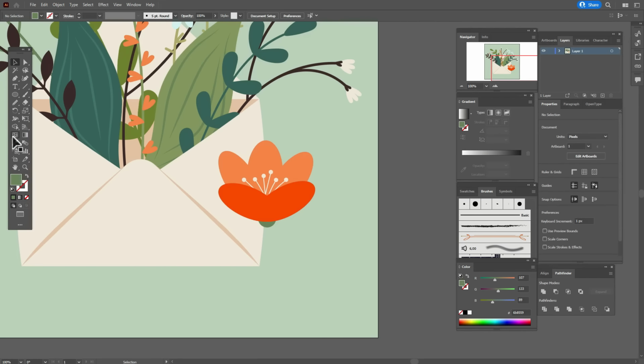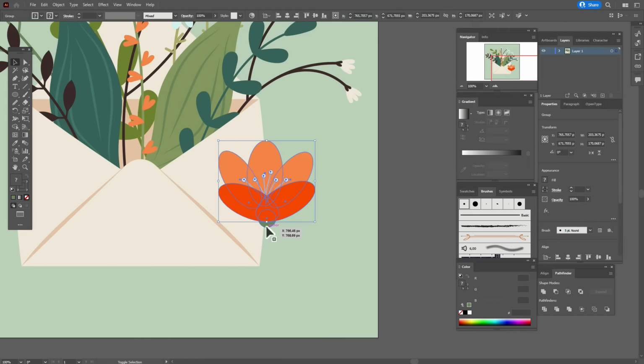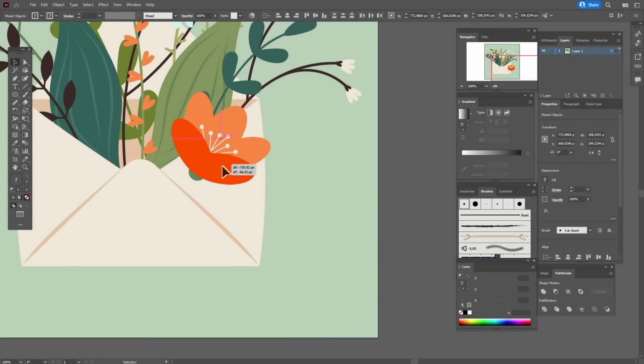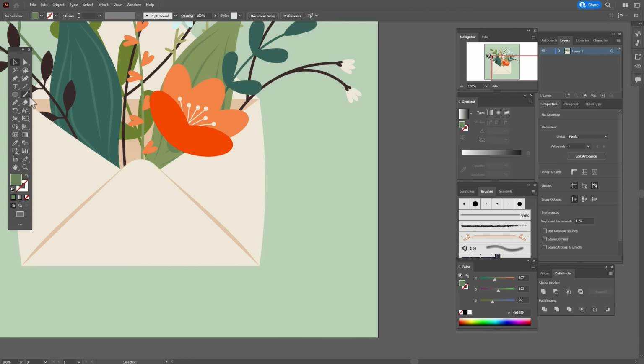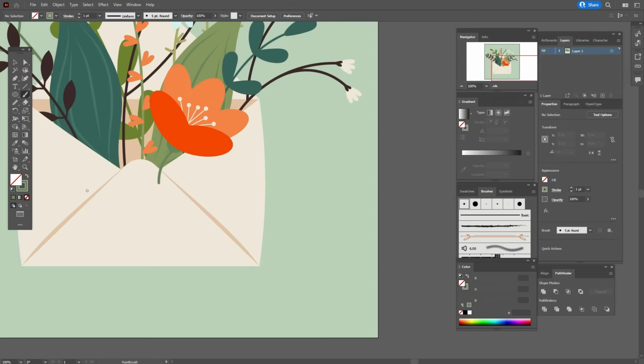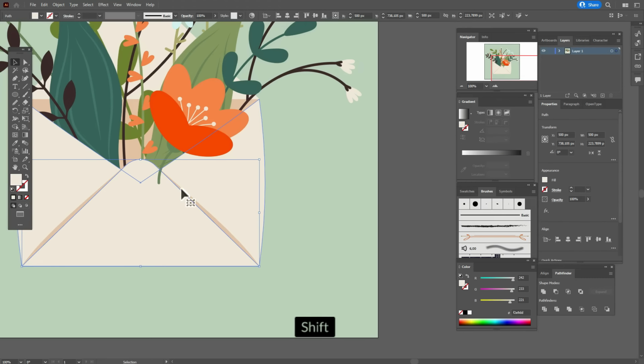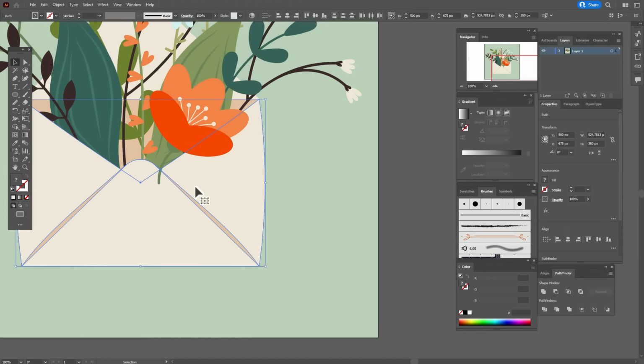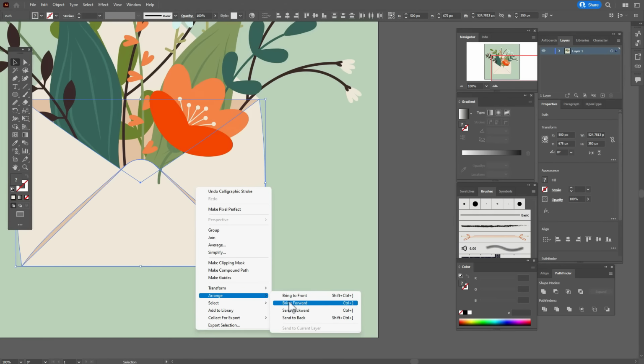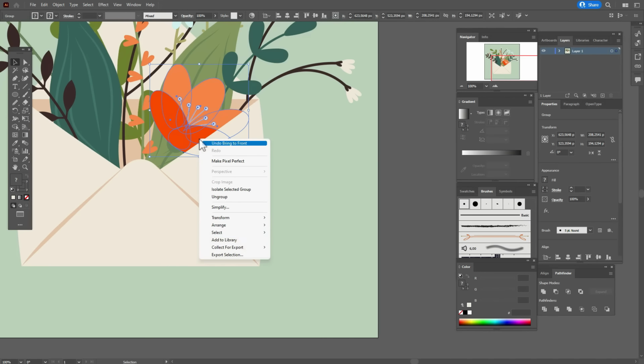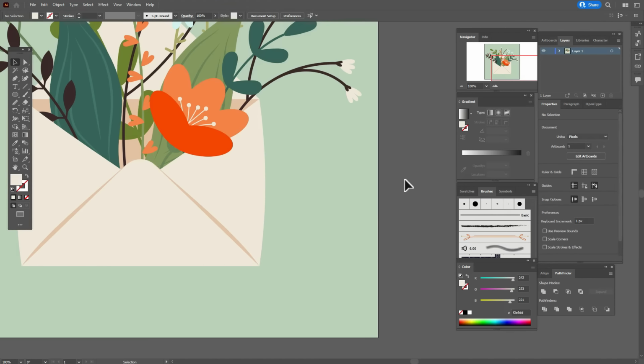Okay, move here. Now let's select the flower at first and this part, rotate it, move here. And now let's take the same green color and brush tool and draw the shape like this. Select these shapes of the envelope and bring them to front. Send them to front. And that part of the flower as well to front. Okay.